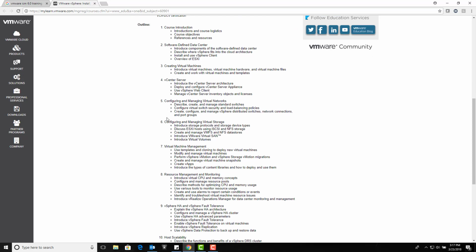In Module 6 we are going to study storage, where we'll see the different storage protocols that are supported by the vSphere environment, how we configure the iSCSI services, how we configure NFS, as well as how we work upon the NFS data stores, creating clusters of the data stores, having high availability of the data stores, and how we exactly manage the storage.